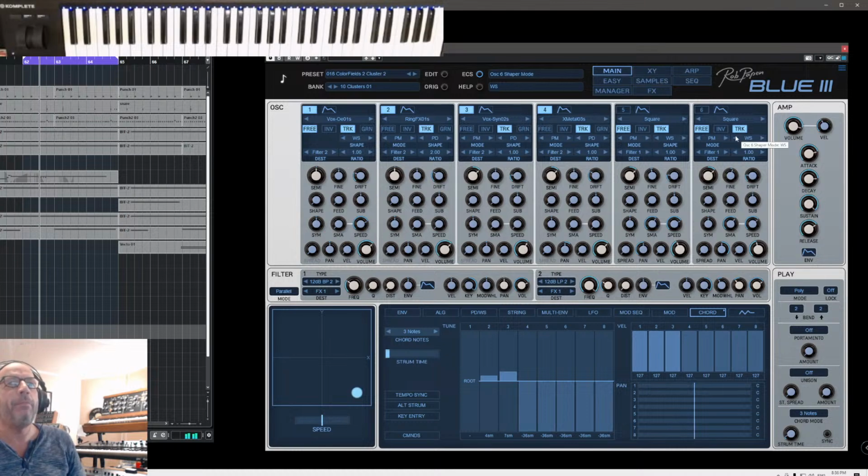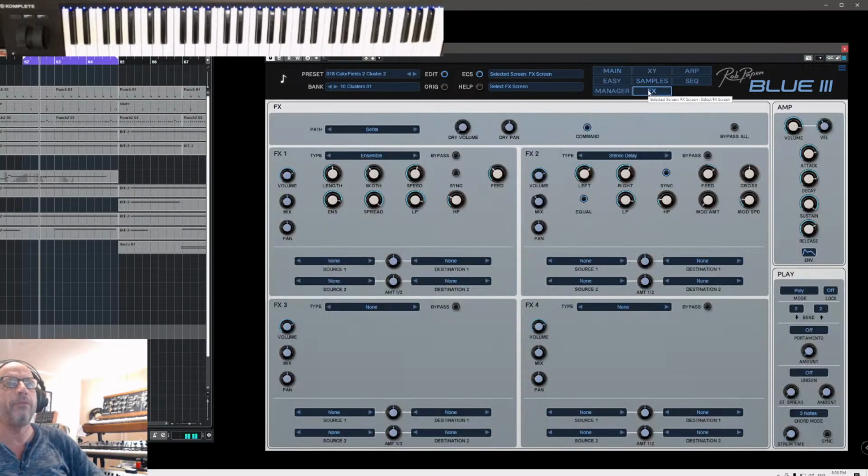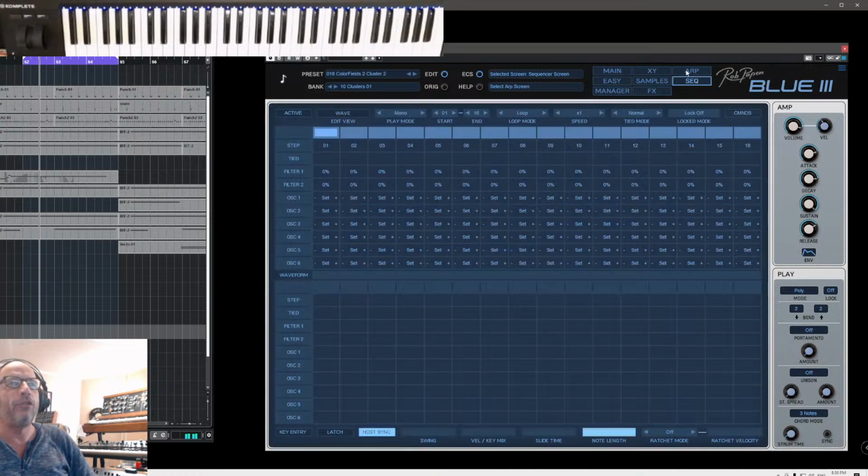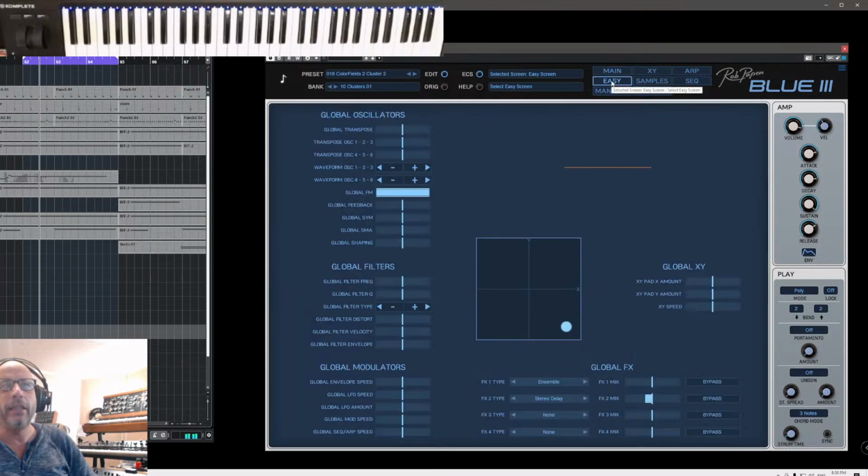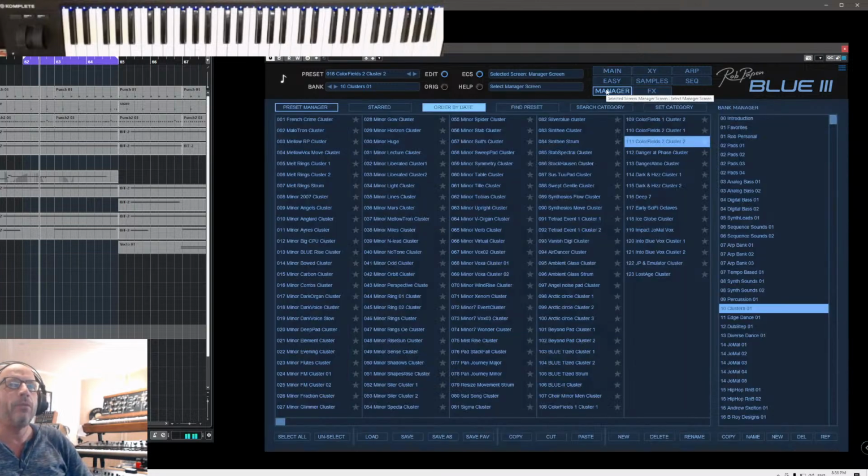Yeah, the nice ambient, yeah, the pads. And one of the reasons why you see in Blue 3 and Blue 2, I really did that, is that the amp section is always visible, except in the sample page. But if you are in the FX page, sequencer page, ARP, main, easy page, it's always visible. And the manager, of course, not, but that's logical.